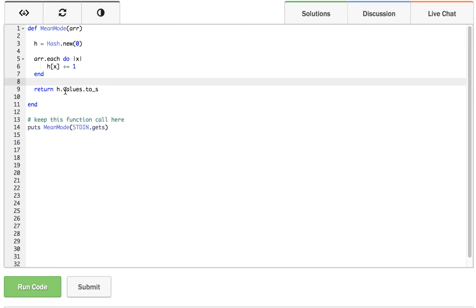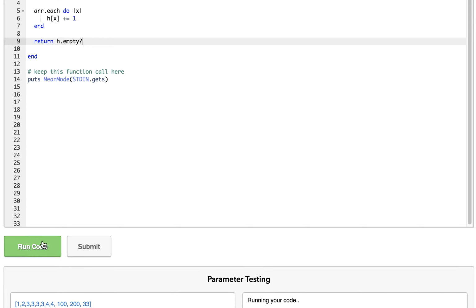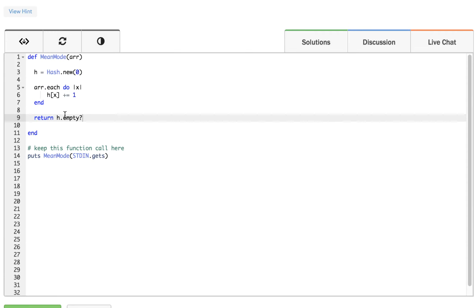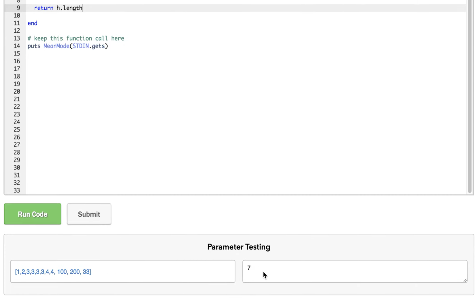You can also check if a hash is empty by doing h.empty?, and this will return true or false. So run your code. We should get false. And then you can also check the length of a hash. So h.length. In this case, we should get like 6 or something, 7. So there's 7 elements in here. So 1, 2, 3, 4, 100, 233.